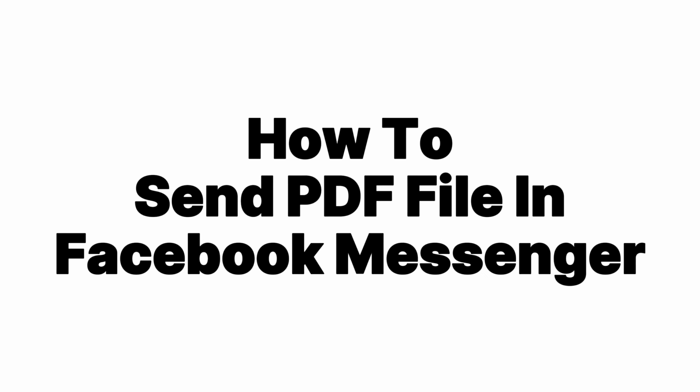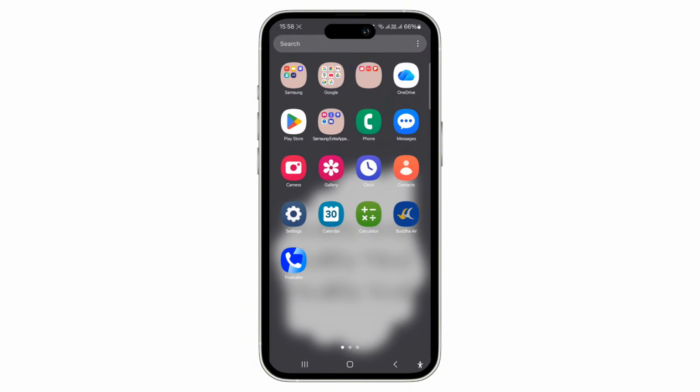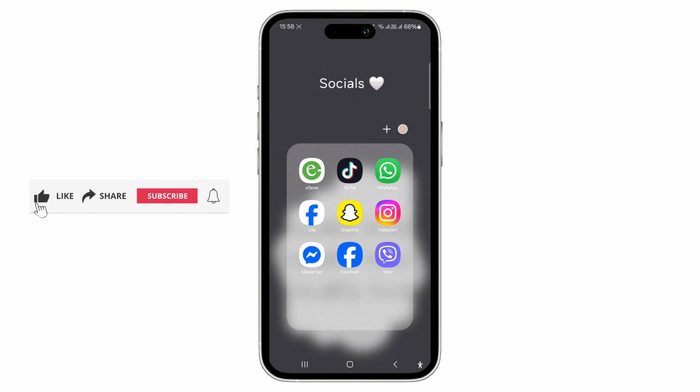Facebook Messenger allows you to share files like PDFs along with text, images, and videos with your contacts. This is a convenient way to send reports, assignments, invoices, or other important documents. So here's how to send a PDF through your Facebook Messenger app.